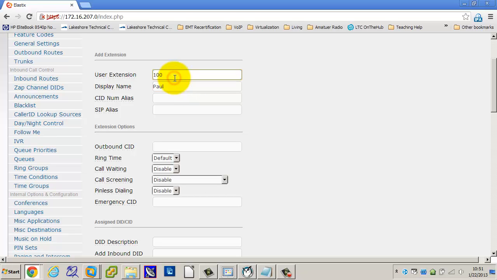In fact, what I want you to do it this way. For a user extension, put a 1 and then your 2 digits for your computer. So it'd be like 131, 142, 123, whatever. And then put your name in there. And again, my computer 0.